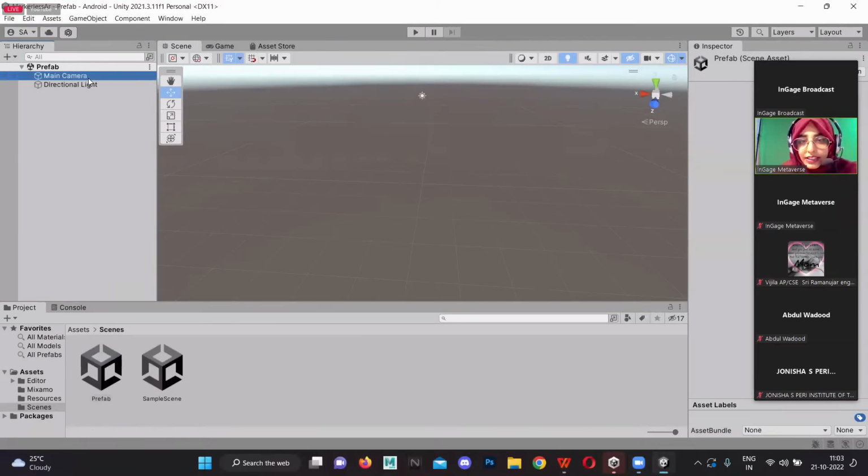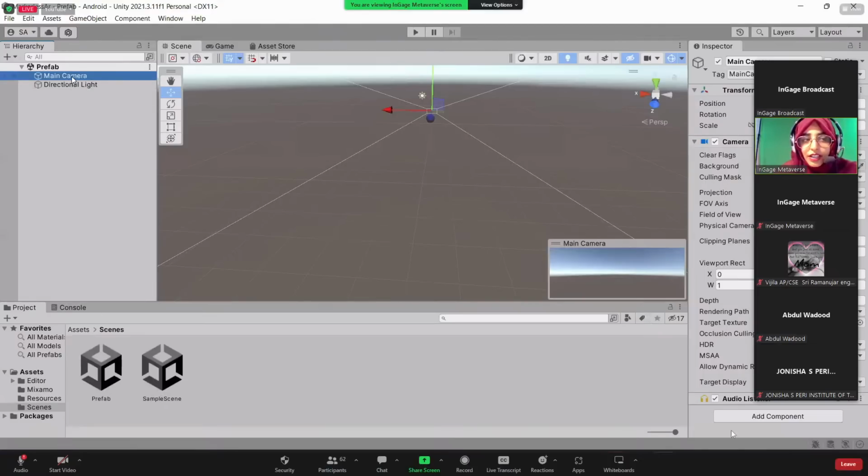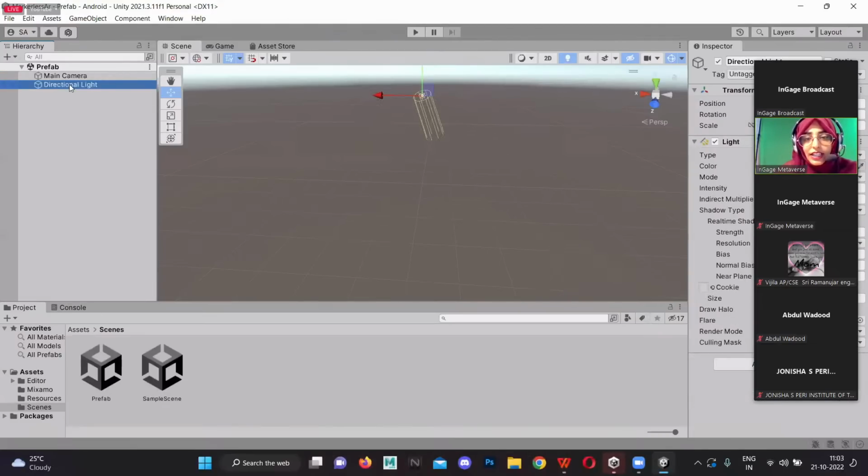So main camera is a game object. This is by default there in Unity. So main camera and directional light are also game objects which are there by default in Unity. Okay. So what if I delete my directional light? What will happen if I delete my directional light?